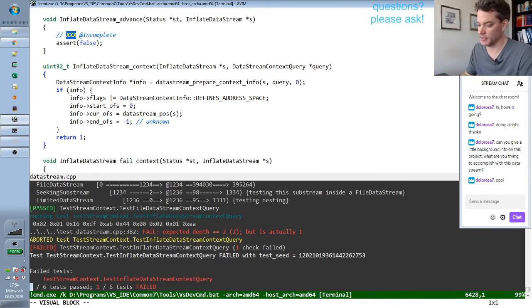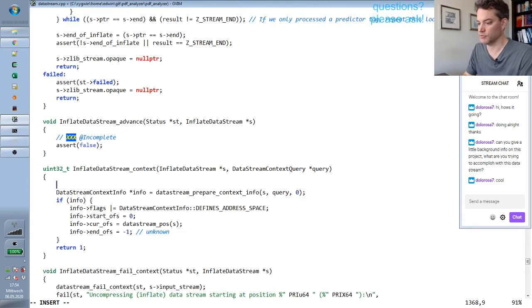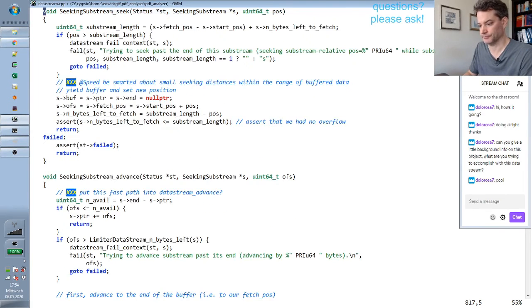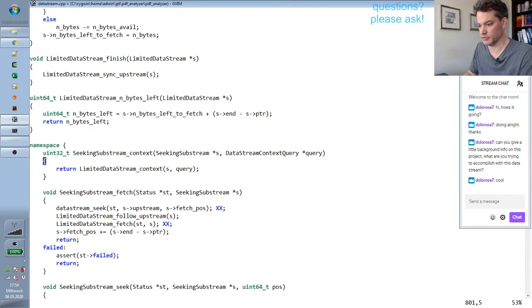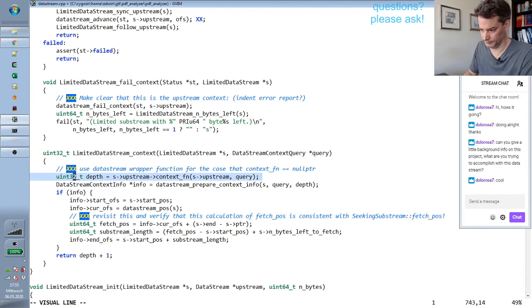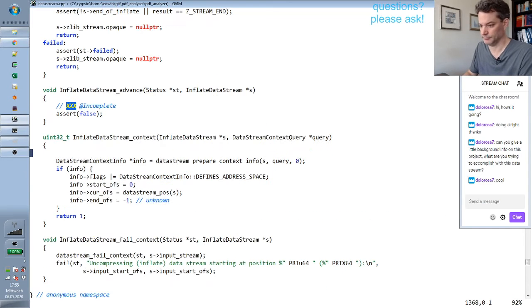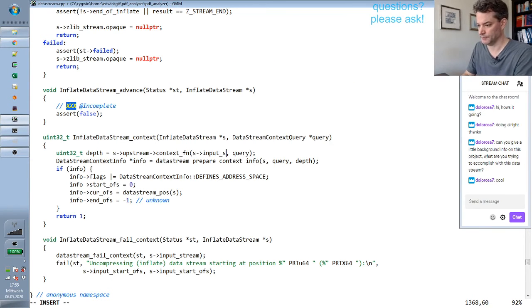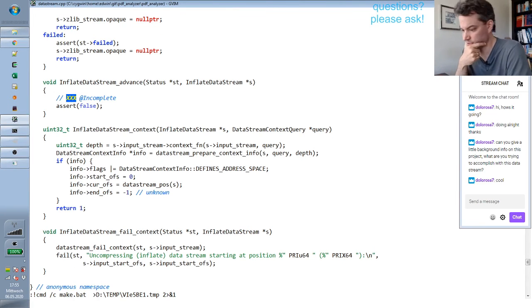Okay, I made a mistake. It's not so easy because we actually need to query our upstream. Where do I do that? Oh, I do it like here. But here, I think it's not called the upstream, it's called the input stream. Maybe we should use the same identifier in both cases, to always call it the upstream or something. Oh, and I need to return def plus one.